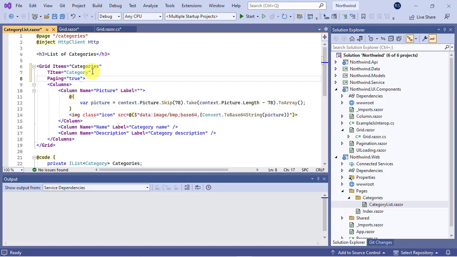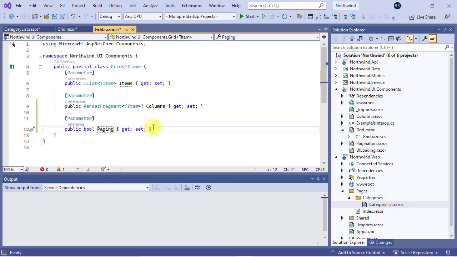The second change we need to make is that we want to send an initial value as page size to the grid. The grid itself will pass it to the pagination component. So let's add another parameter to the grid as follows.